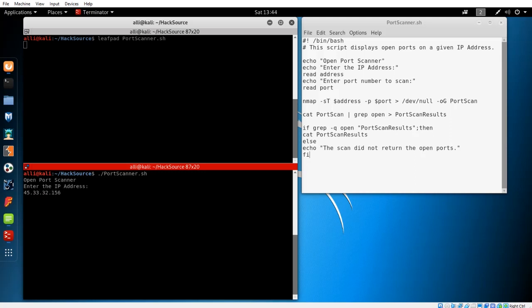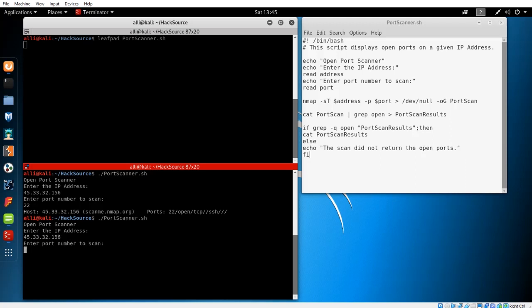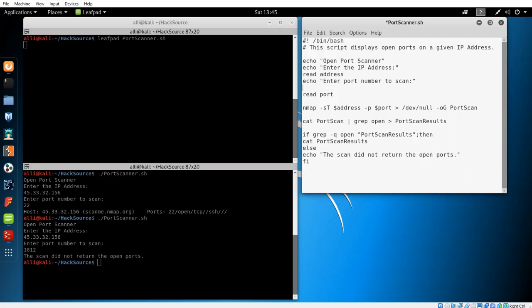First, let's test to see if a port we know is open, port 22. Great, it returns us the usual information. Now let's check for a port we don't think is open. Again, we can use the port radius uses, 1812. And it tells us it did not find the open port. This, in my opinion, is better than it returning nothing.